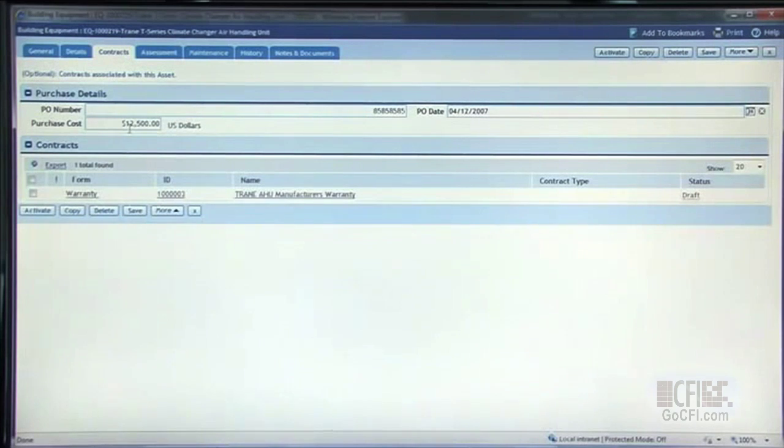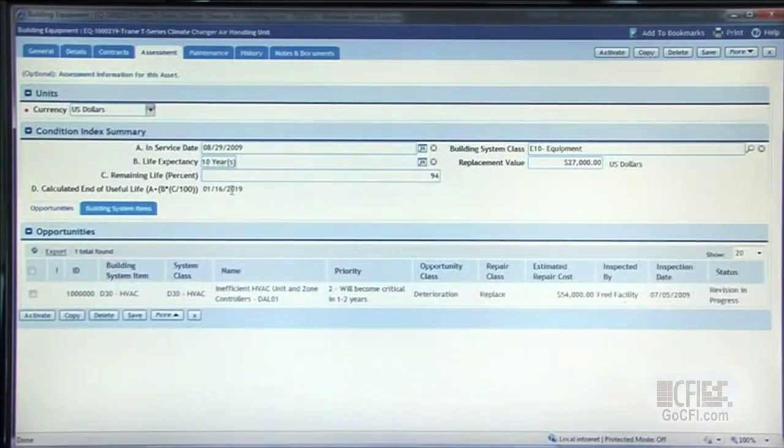The original purchase order, how this asset came into the organization. We get into assessment data with our condition assessment module and the ability to track the life cycle of your critical assets to make sure that we can manage them through their full life cycle and then look at a replacement value of those assets through the different systems as I'm doing my life cycle management.